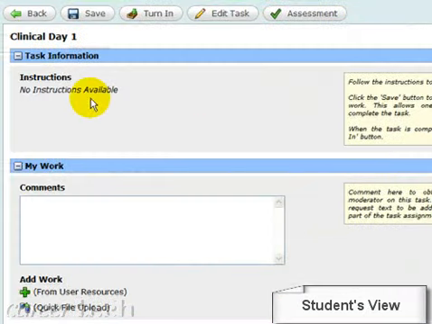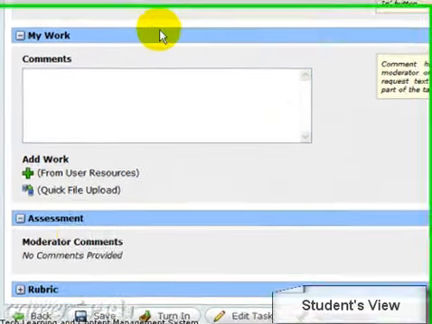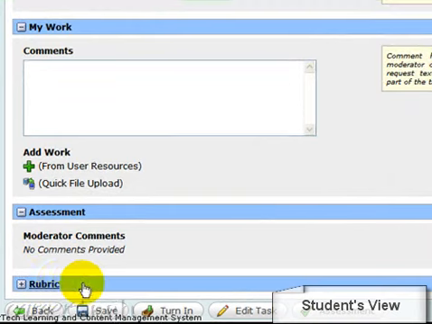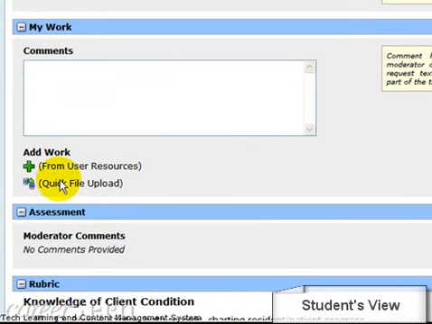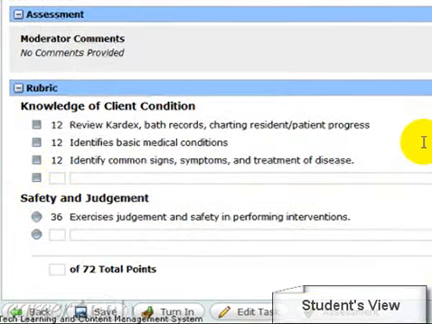Notice again, we don't have instructions, but you're seeing that perhaps you might want to list some. Even if they're brief, you may have additional instructions that you attach as a resource. In this situation, your student could scroll down, click on the rubric heading, and see the rubric. This is a very essential element for students to understand how they will be assessed prior to actually performing the operation or going to the clinical in this situation.